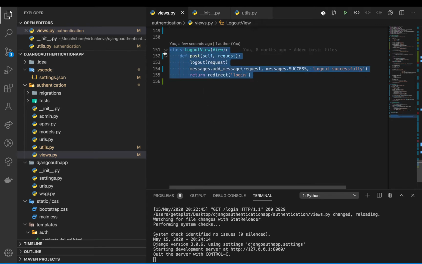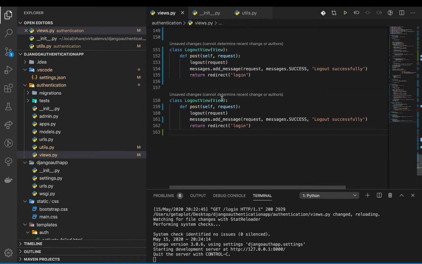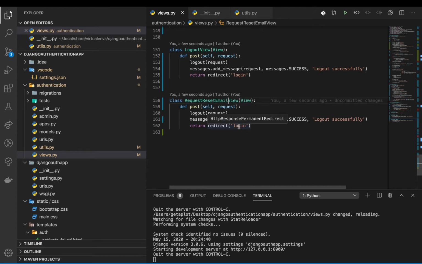So I'm going to actually copy and paste this class based view. So this I'm going to call request reset email. So to talk more about the flow of this, we are going to have a form where a user can supply their email, and then we are going to have another form that will contain two password input fields from where they can come and confirm their new password. So this one we are setting up basically is one where they can request the reset email.